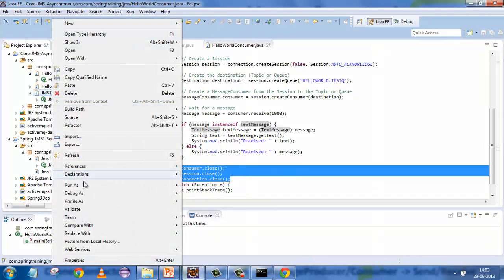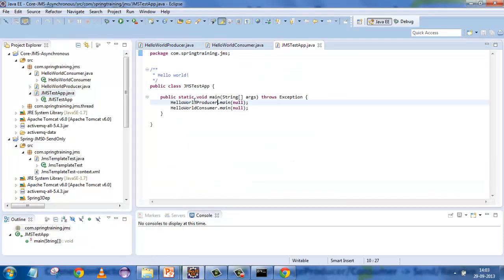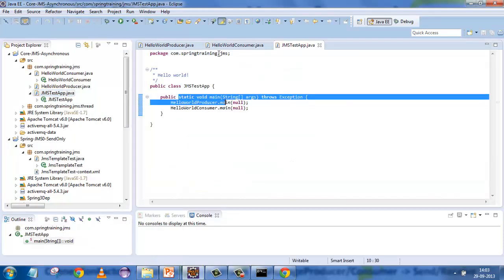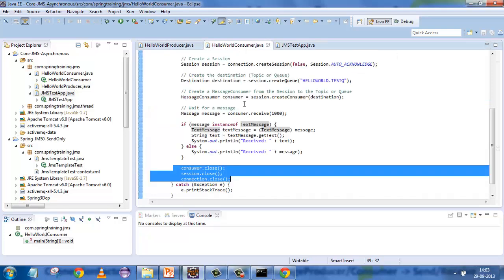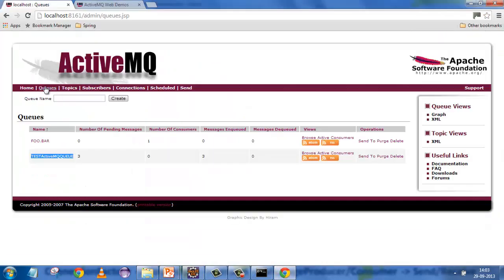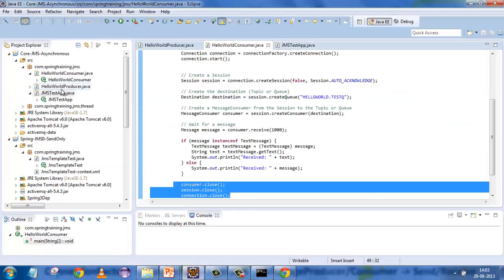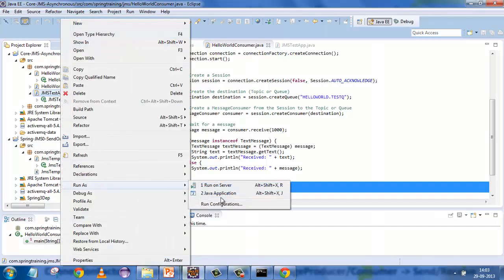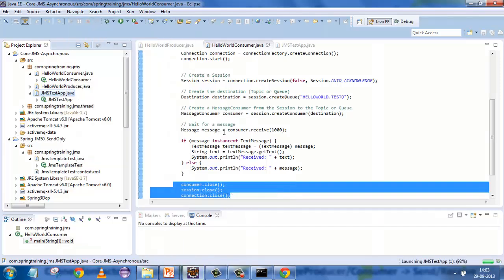Let's quickly run this application and see how it behaves. Within JMS app, we are simply saying main execute. We are creating the consumer.main to run first, which will put the queue on the MQ queue. We'll keep observing the queues as well here. At the moment we only have foobar and test ActiveMQ queue. Let's quickly run the application and we'll see that a new queue is created.